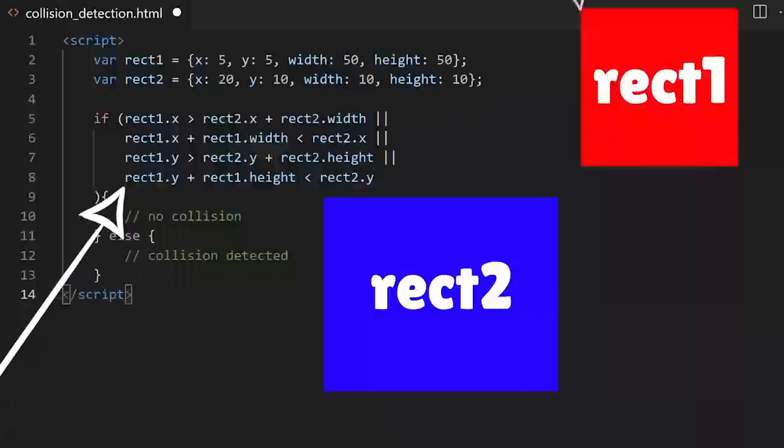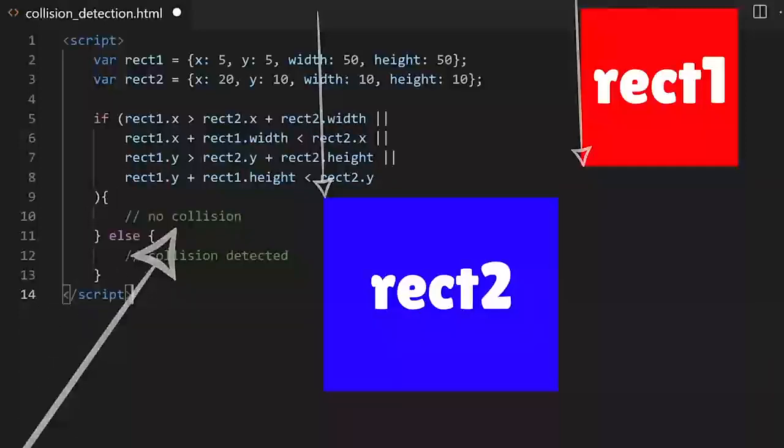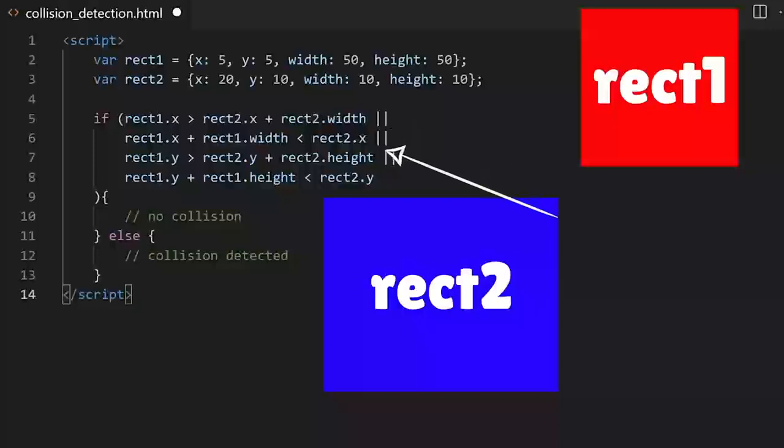If y of rectangle 1 plus its height is less than y of rectangle 2, we also know they don't collide. So if at least one of these four checks is true, we know there is no collision. If all four return false, we know that the rectangles must collide. Else statement is entered and collision is detected.